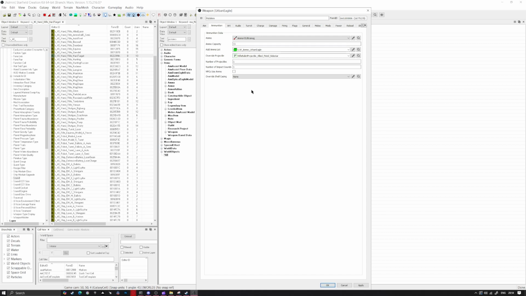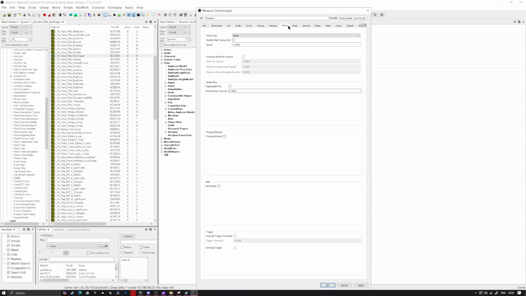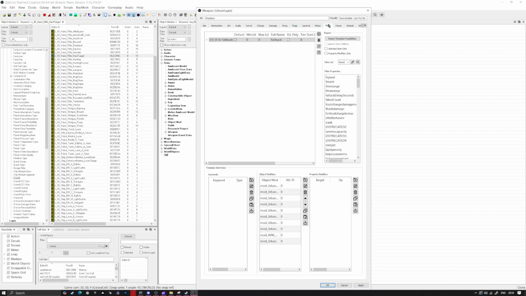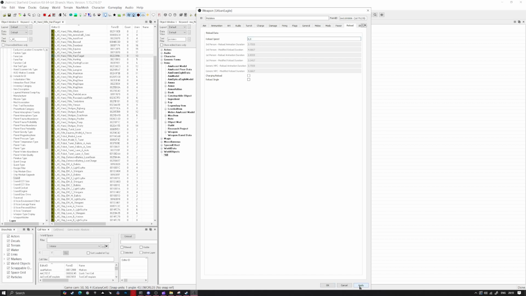Go through the tabs, adjust to your needs and liking. Most of the stuff here is harmless if you change. I always bump the damage up. Adjust the rate of fire to be higher on semi-automatic pistols, just to button mash quicker. And slower reloads to enjoy the look of the gun a little longer.